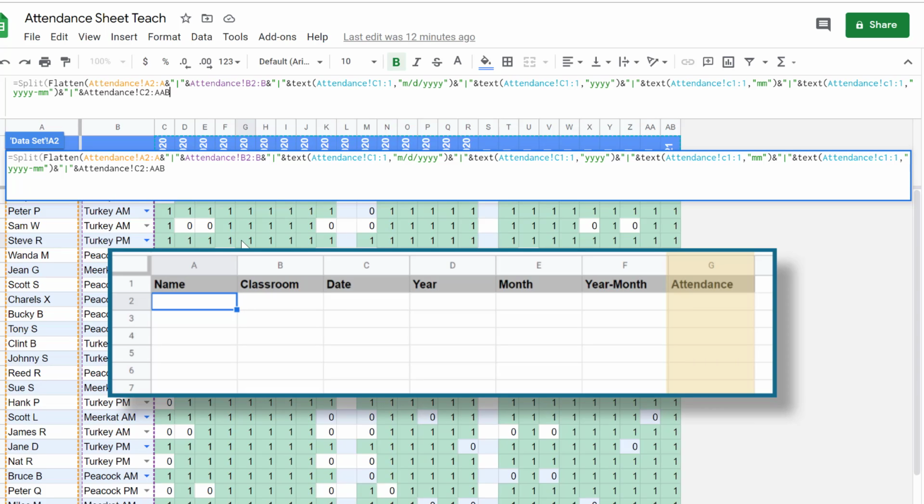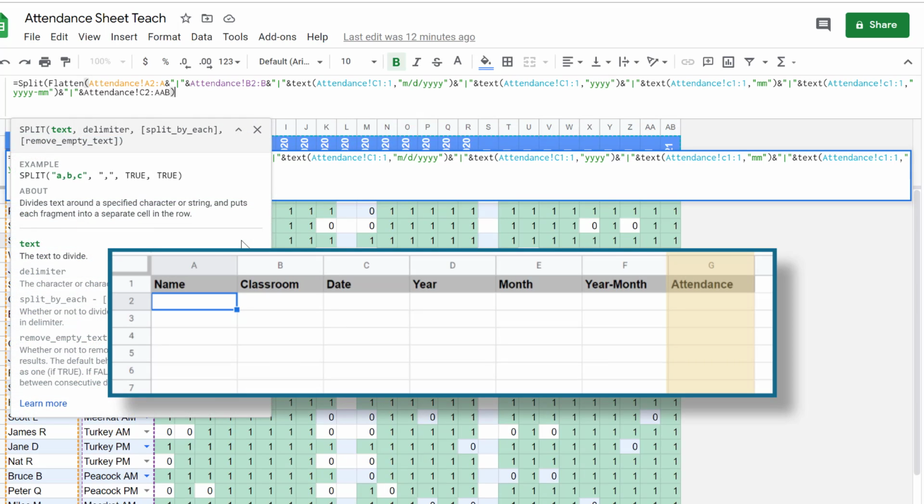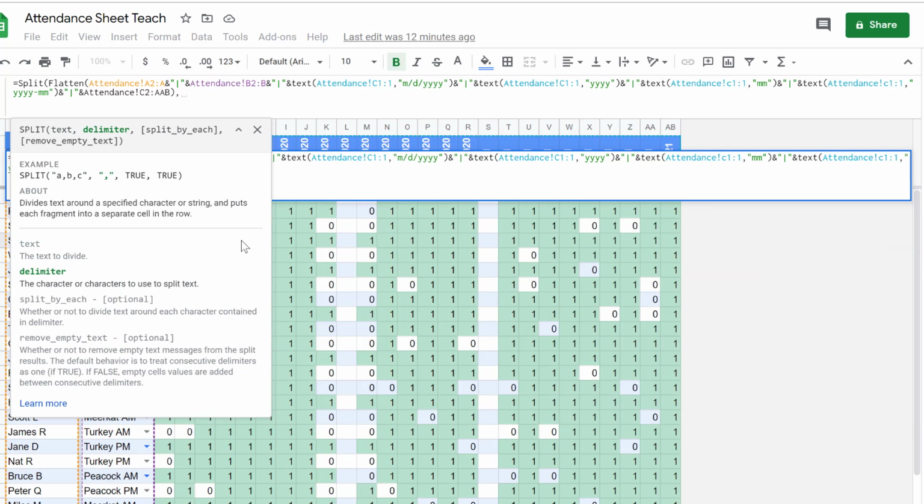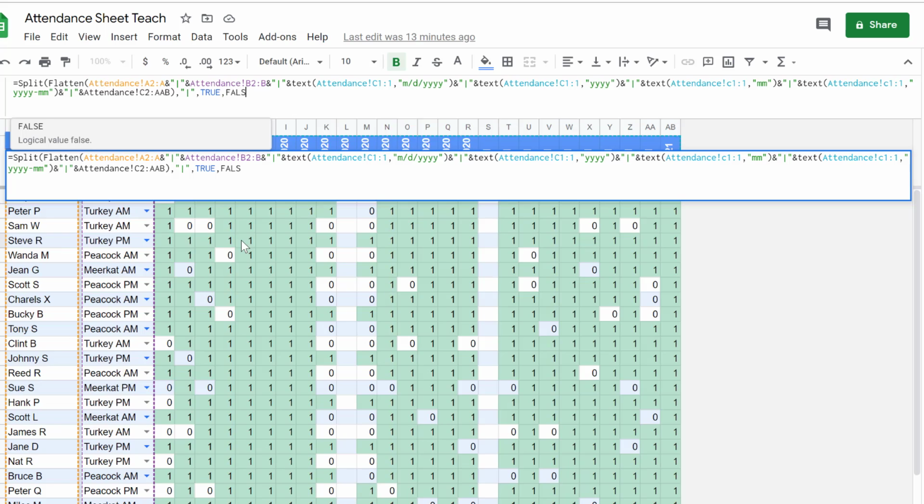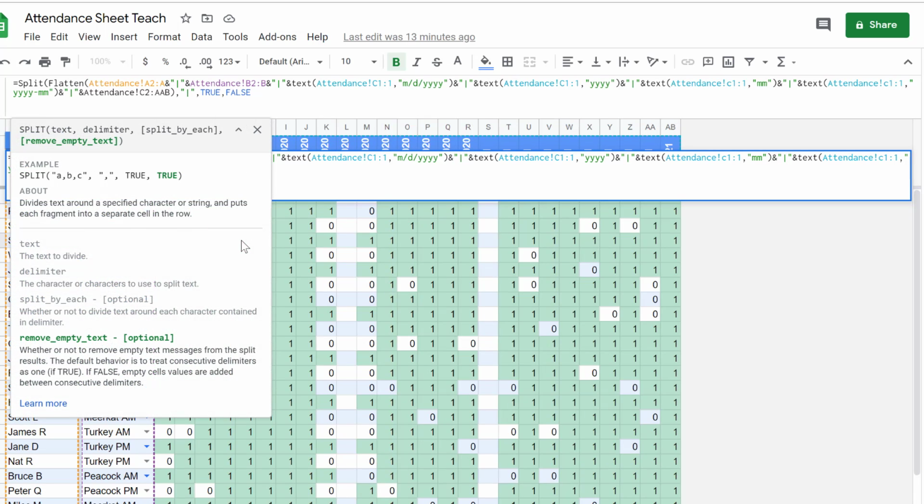And now we've included all of that information, and we're going to hit close parentheses because that's the end of our flatten formula. Now we're going to hit comma. We're splitting all that information by the line. The next piece of the split asks whether to divide text around each character contained within the delimiter. We're going to type true. And then it's going to ask, remove empty text. We're going to type in false, because if we have empty text, we want to include it.